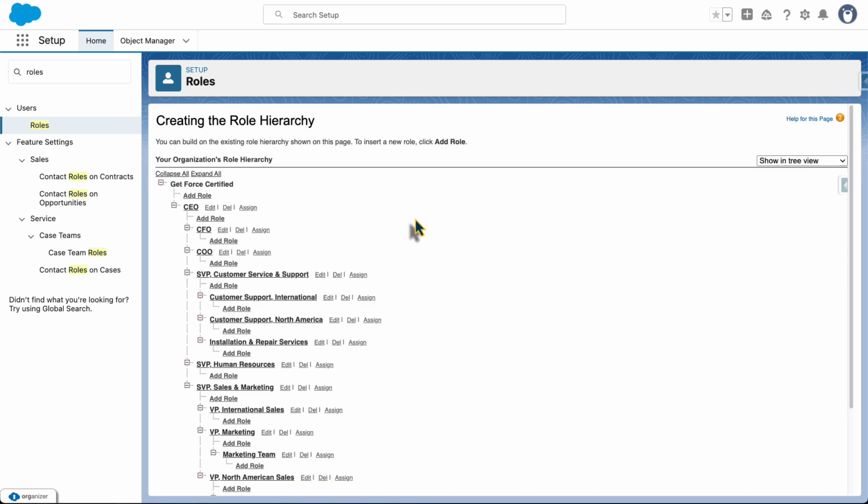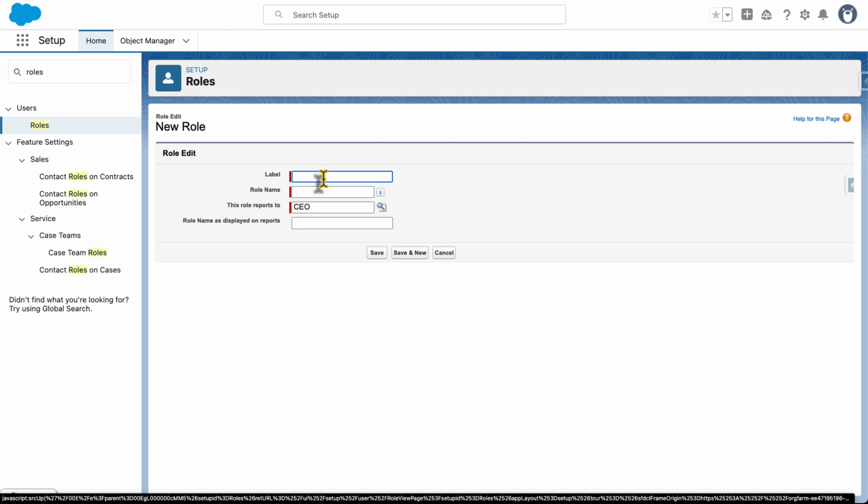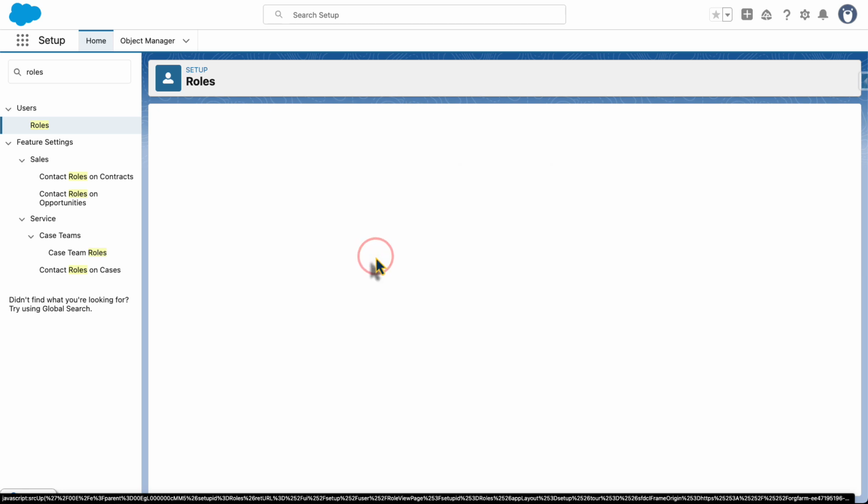And if we wanted to add a new role, we can do that fairly simple. If we select add role, which we'll just select under the CEO here, you'll see that we need to give it a label. So we'll call this CDO. The role name is automatically populated. We can select who the role reports to, so that's directly who they report to, who is directly above them in the role hierarchy. And then we can set the role name as displayed on reports, which we'll just put as CDO. And we'll hit save.